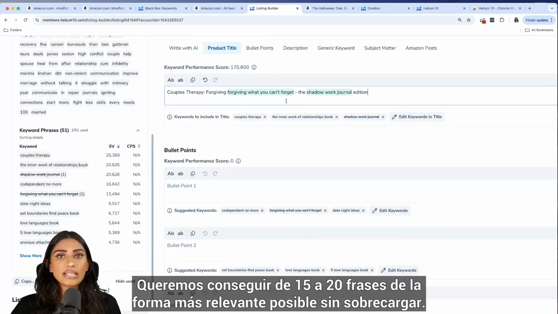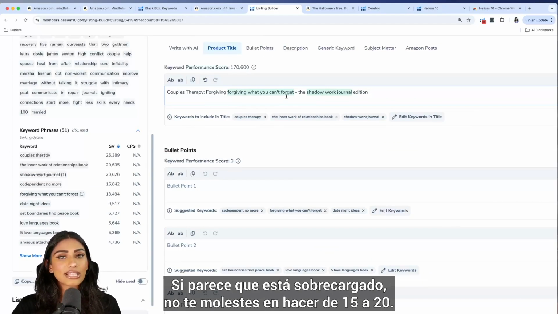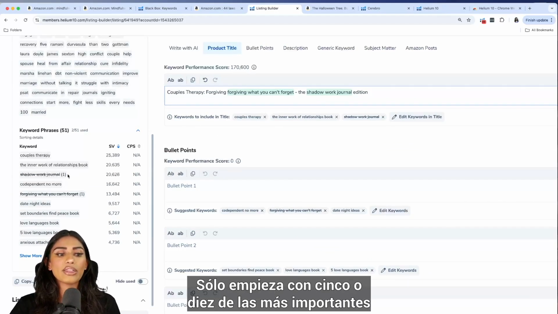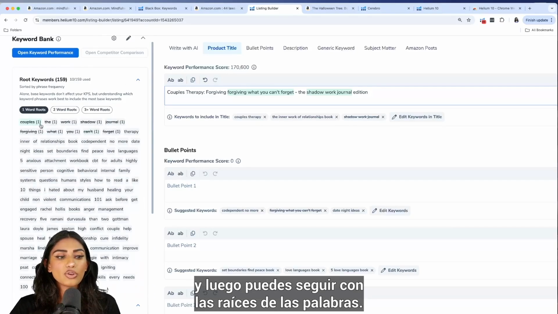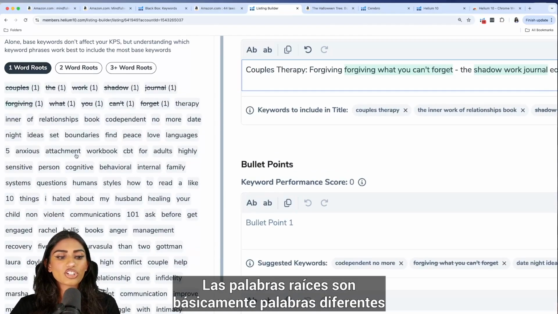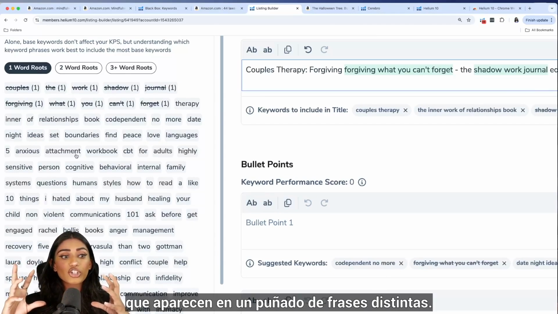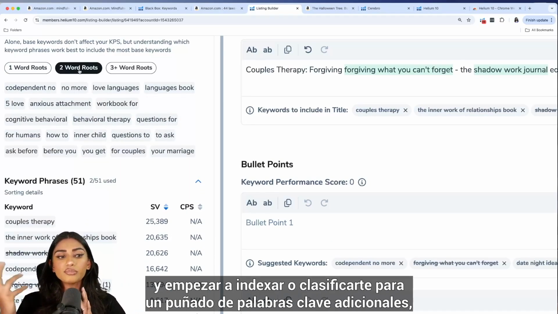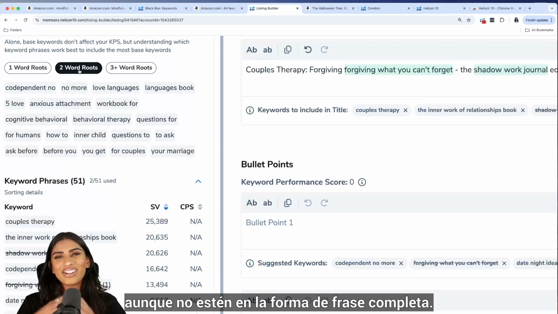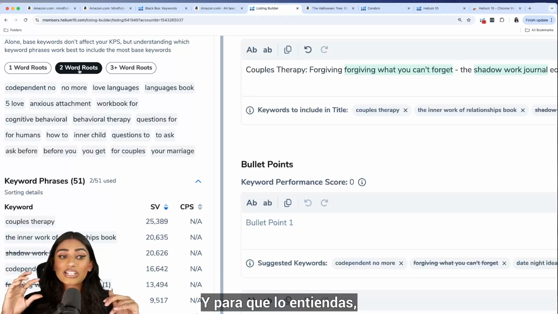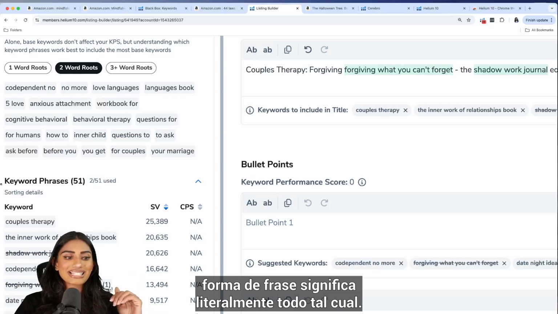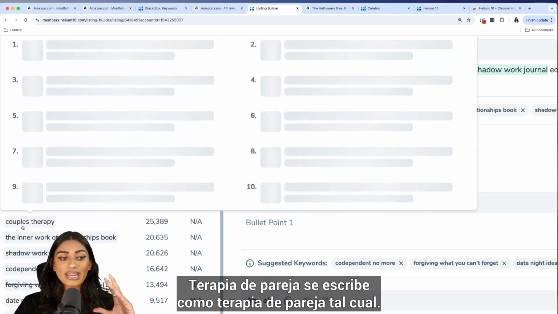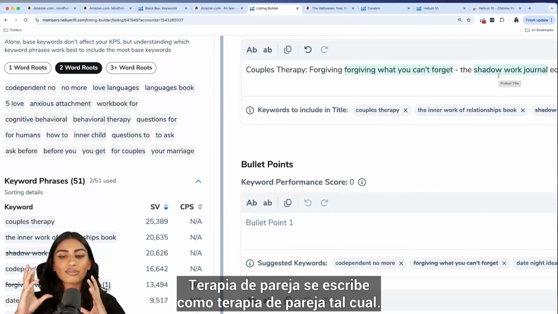We want to get 15 to 20 phrase form as relevant as possible without overstuffing. So if it looks like it's overstuffed, don't bother doing 15 to 20. Just go in with 5 or 10 heavy hitters, and then you can go in with your word roots. Word roots are essentially these different words that are showing up in a handful of different phrases. And so you can go in with 1 word root or 2 word root and begin indexing or ranking for a handful of additional keywords, even if they're not in the full phrase form. And just so you understand, phrase form means literally everything verbatim as it is. Couples therapy is written as couples therapy in that tense.